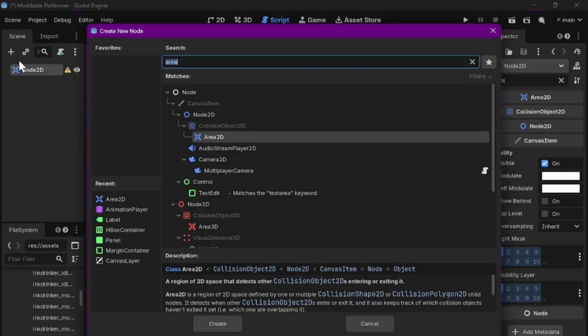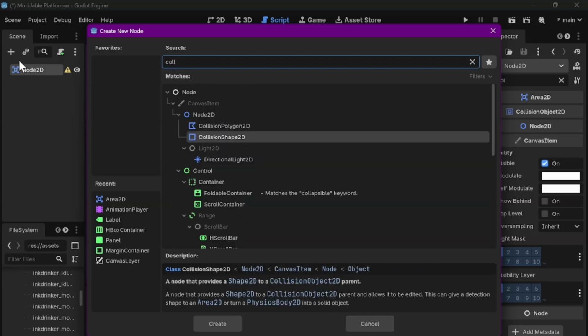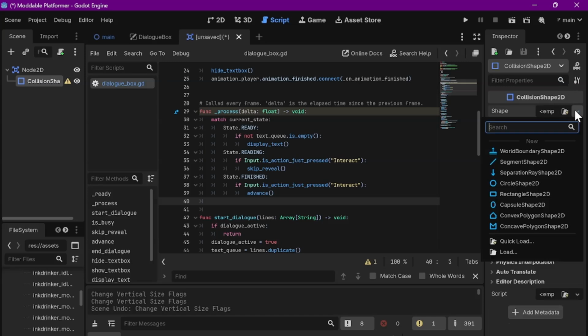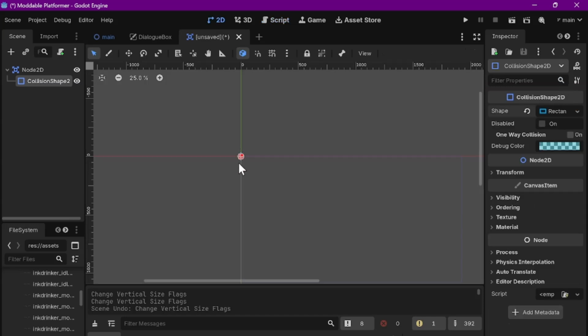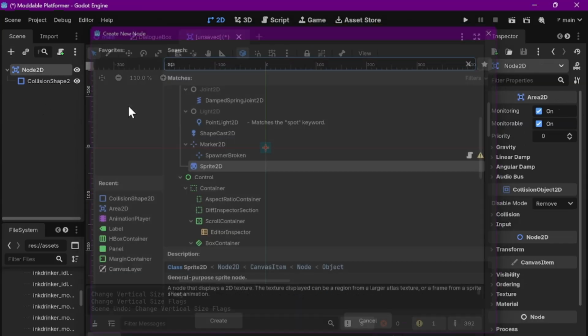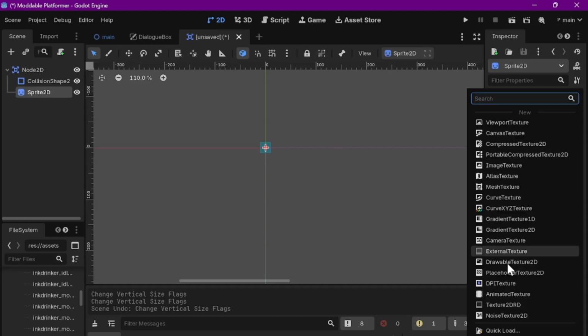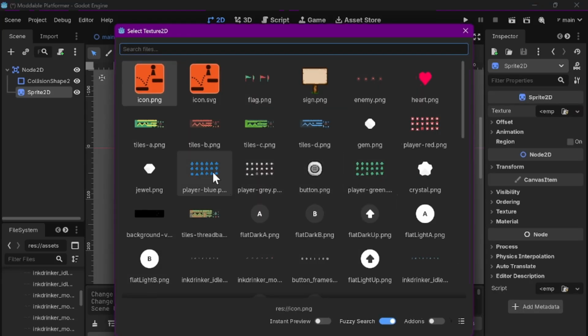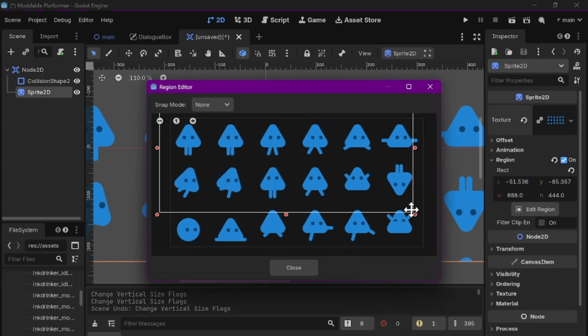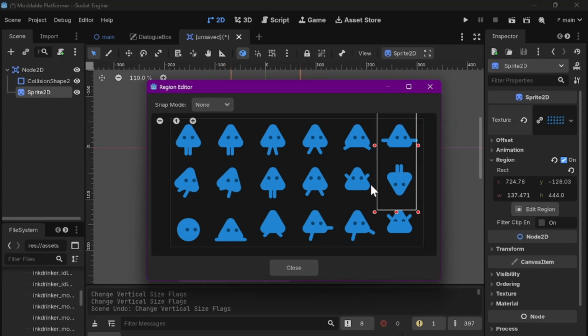Our node will be Area2D. It needs a collision box, CollisionShape2D. So I'm going to give that a good old rectangle. And he's going to need a sprite. We can choose anyone we want. Quick load, blue guy. Make him upside down, that's fun. This can be whatever you want. Whatever you want the player to talk to, this is the sprite you're going to use.